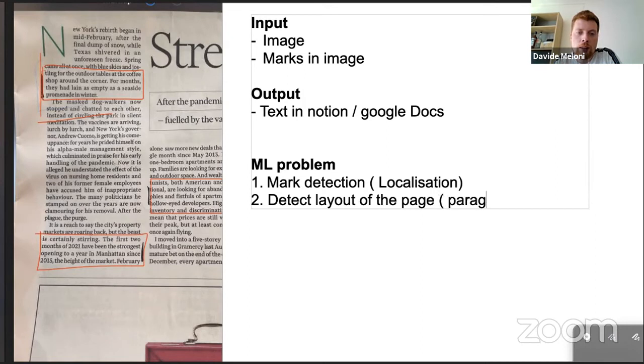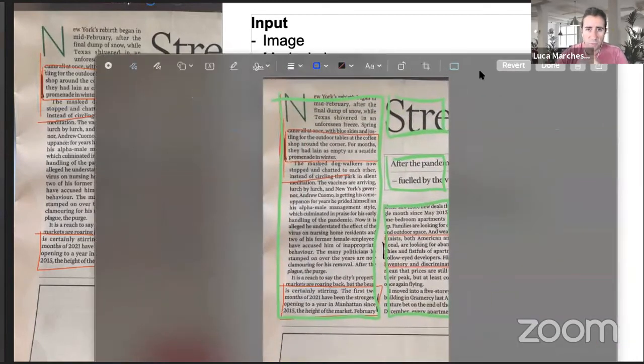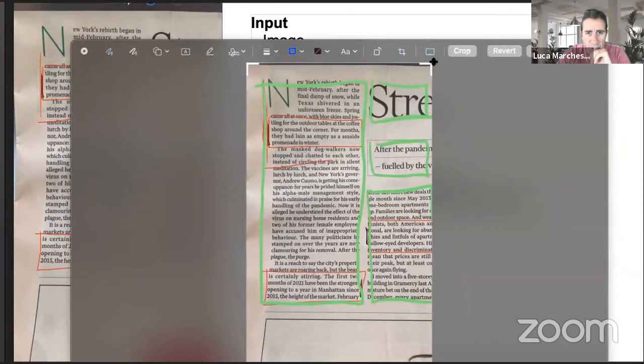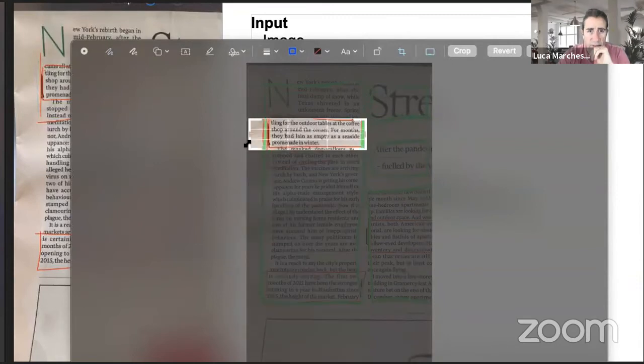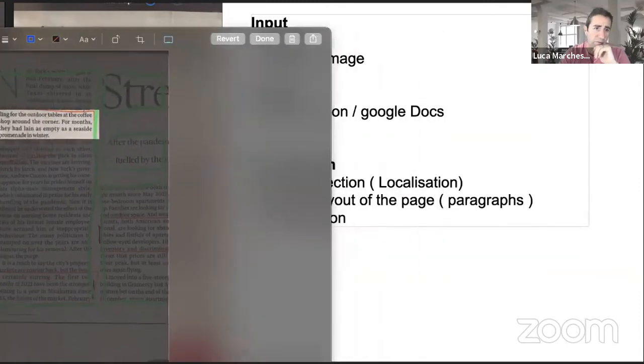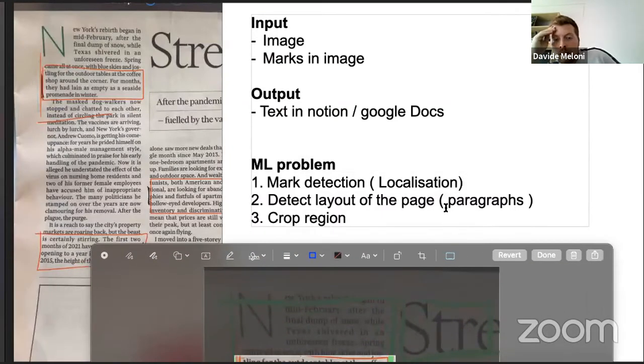And then once you detected the mark, you can crop out the text related to a specific mark region. And by cropping region, you really mean to restrict the focus of the detector to only the text that was highlighted, right? Yeah. Okay. And once you've done this, what's the next step or the final step? You can run an OCR to extract the text from the image.